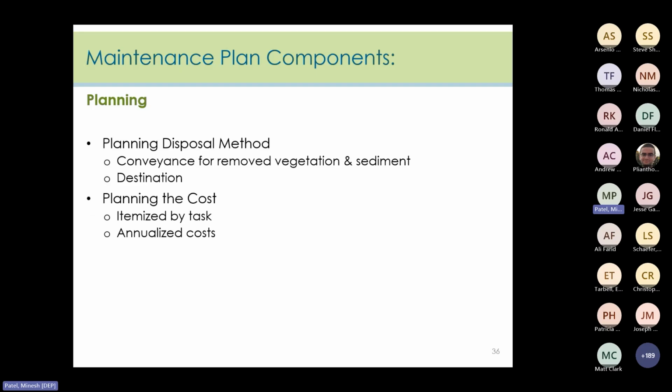I mentioned collected sediment. Planning includes how to transport it and what information, such as a receipt, must be retained. Planning includes the individual costs plus the annual cost for each task. So make sure this information is part of the maintenance plan when you complete a review.